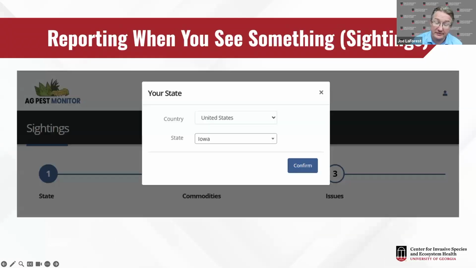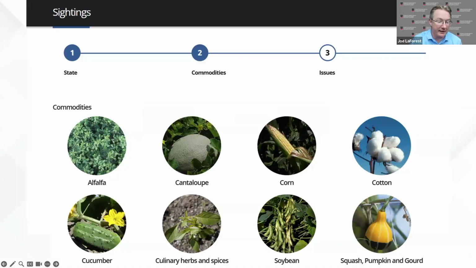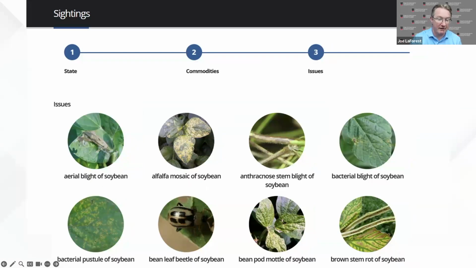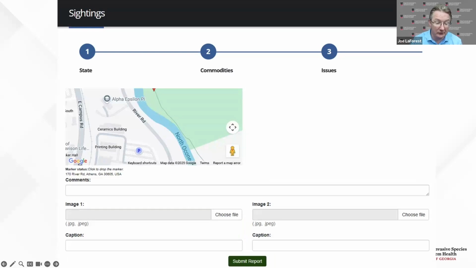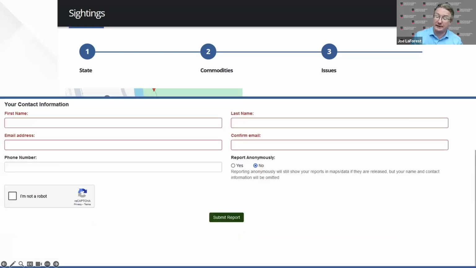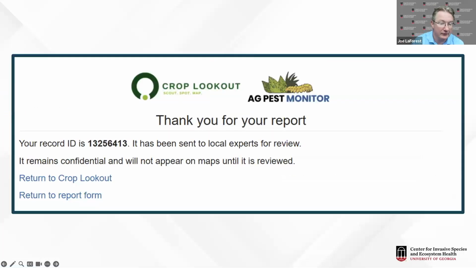We also have the folks that say, all right, I'm in Iowa. I've got the time. I'm in soybean, which they have as a crop listed. Here's all the possible things I could report. I'm going to go ahead and make this report a bacterial blight of soybean, and I've got the time to go in and make a full report, including the growth stage, the incidence, the severity, where it's being found. I'm going to include some pictures with this, and if someone's not signed in, here's my contact information for all these different things.